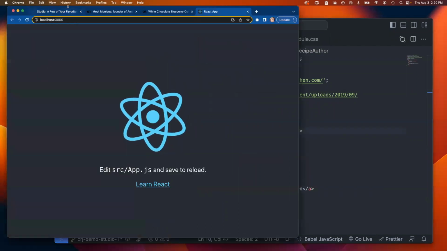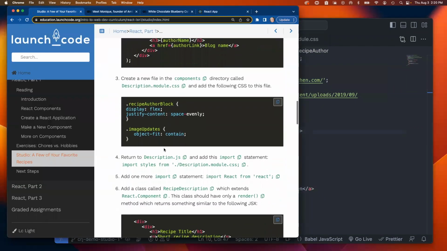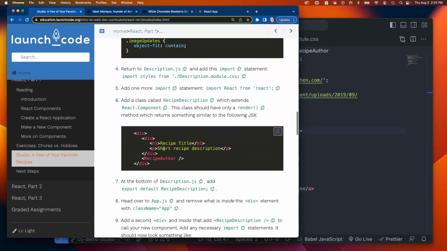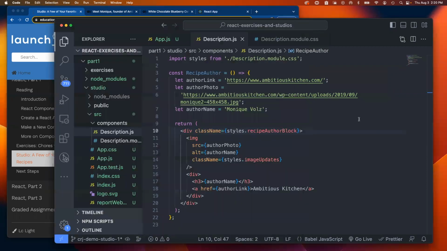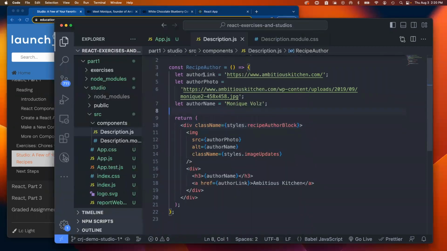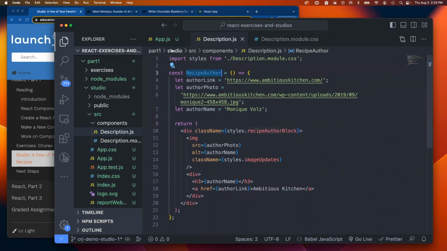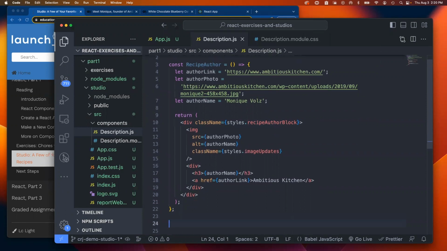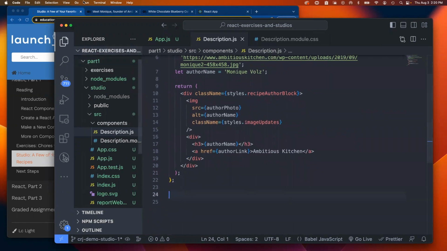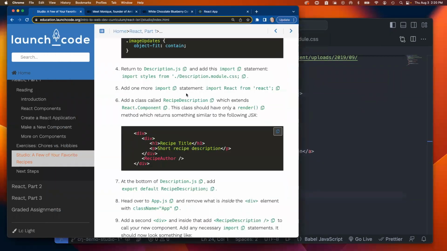So this is where we're going to have to actually place it into the page. Oh, but we're not going to do that yet. Recipe author is actually not intended to be placed into app. We're going to take this entire function and let this component compose another component, and that's going to be the one that we actually export. So let's come down here.